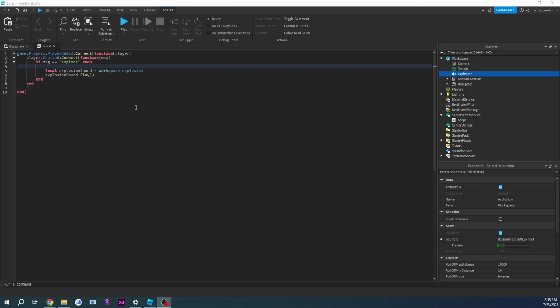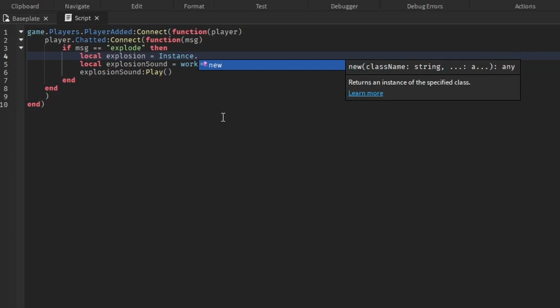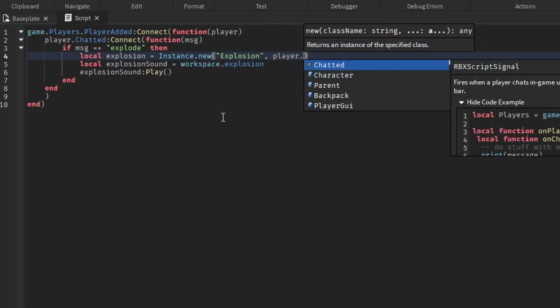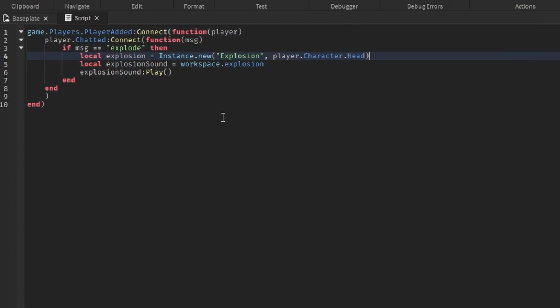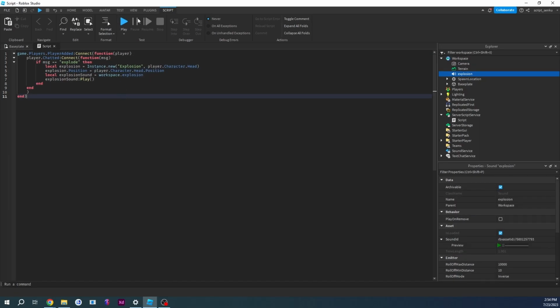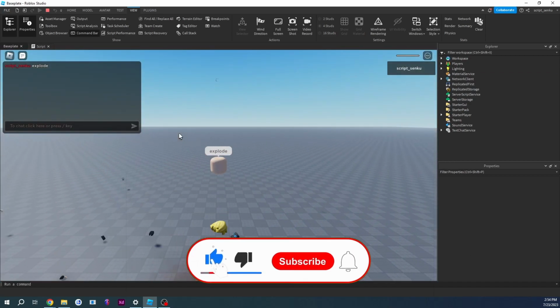Okay, so the last thing I'm going to do is create an explosion object. I'm going to actually add an explosion to it. So I'm going to say local explosion equals Instance.new("Explosion"). And I'm going to put this explosion inside of the character, inside of the head. And then I'm going to set the position of the explosion to the head's position. So I'm going to say explosion.Position equals player.Character.Head.Position. Okay, so now, lo and behold, you type explode. There you go.